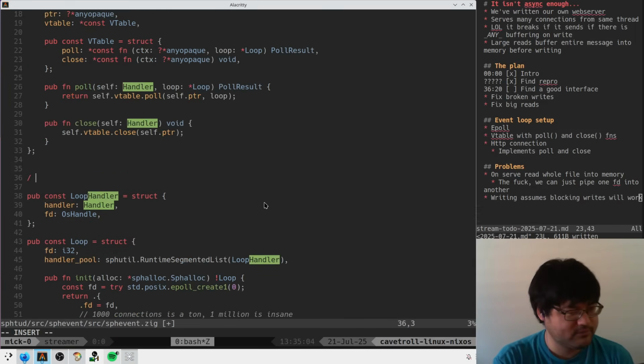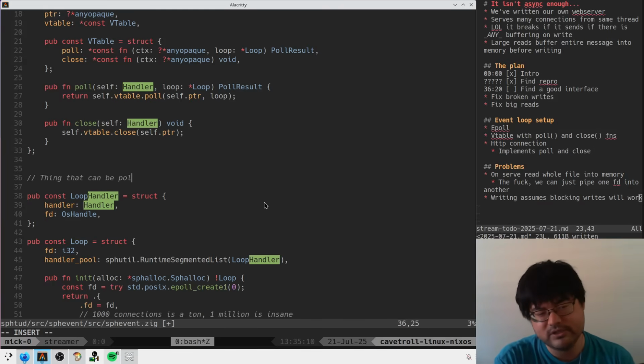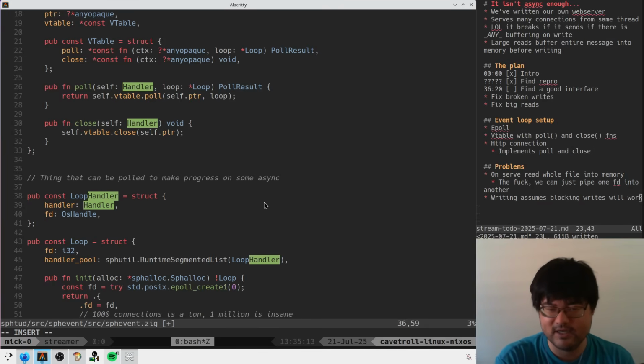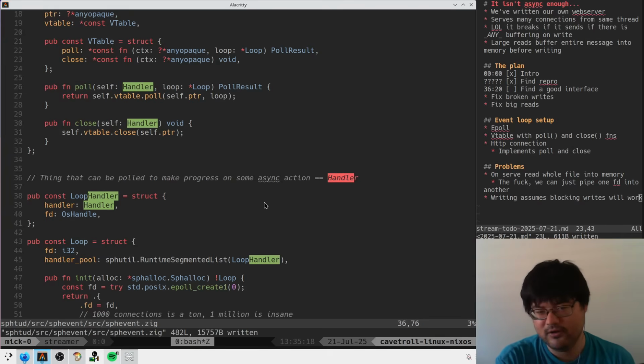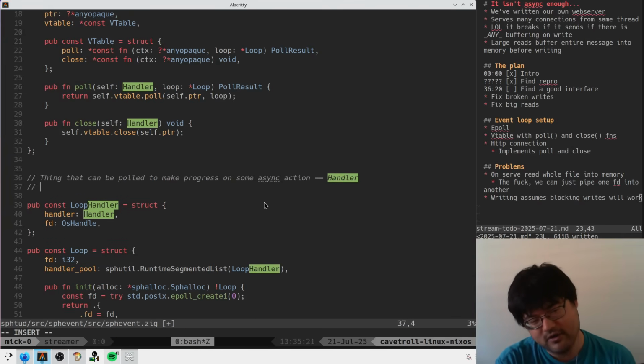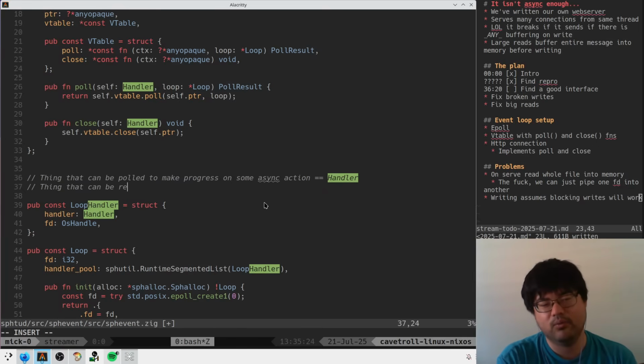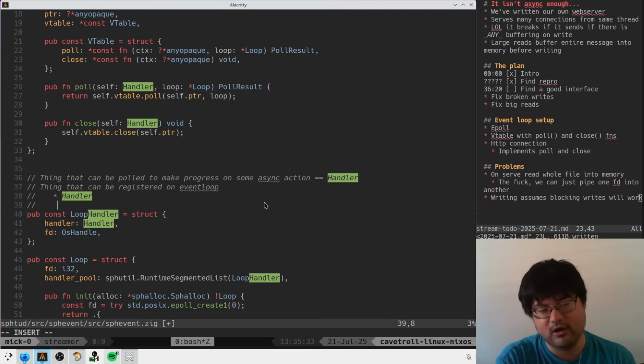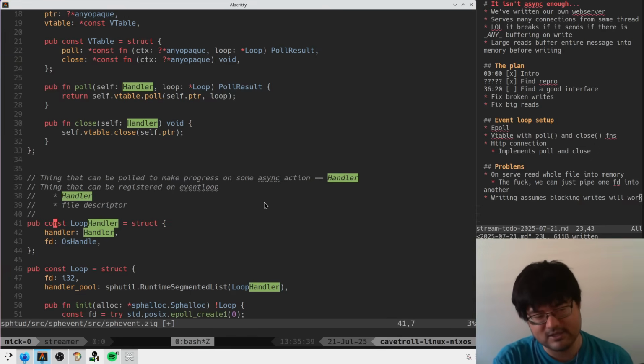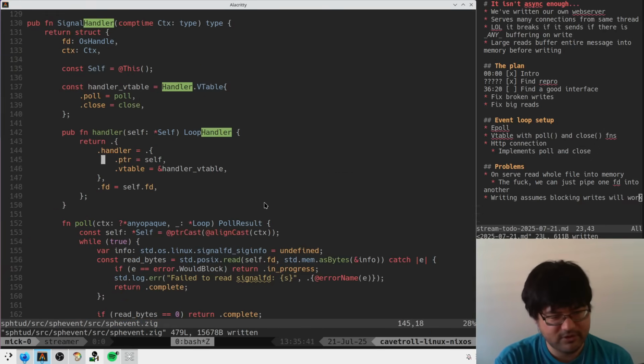So the thing I'm trying to disambiguate here is a thing that can be polled to make progress on some async action. This is handler. Then we have a thing that can be registered on the event loop. This thing obviously needs a thing that can be polled, so the handler, and he also needs a file descriptor. That's the distinction I'm trying to make. So that's where loop handler versus handler is coming in now.